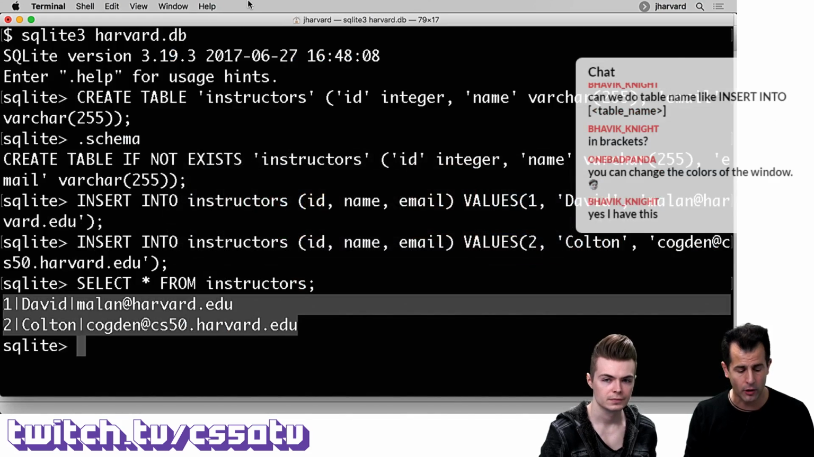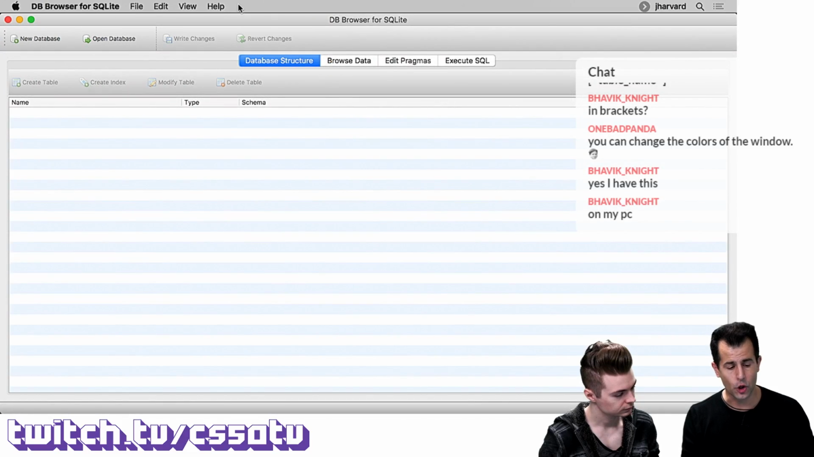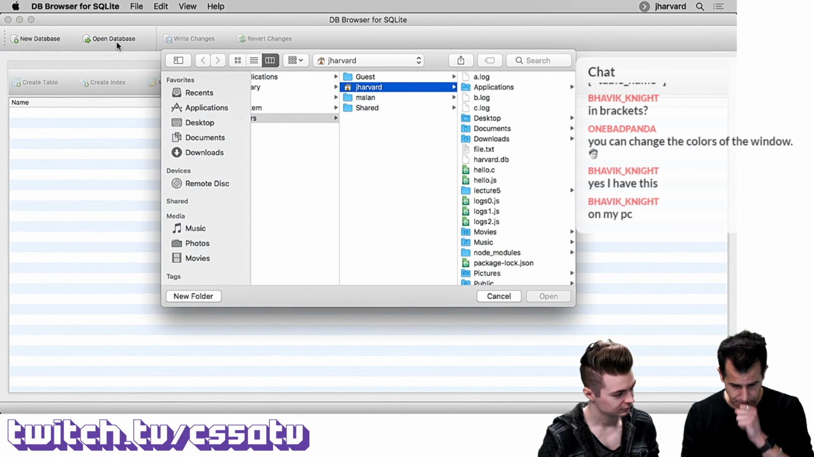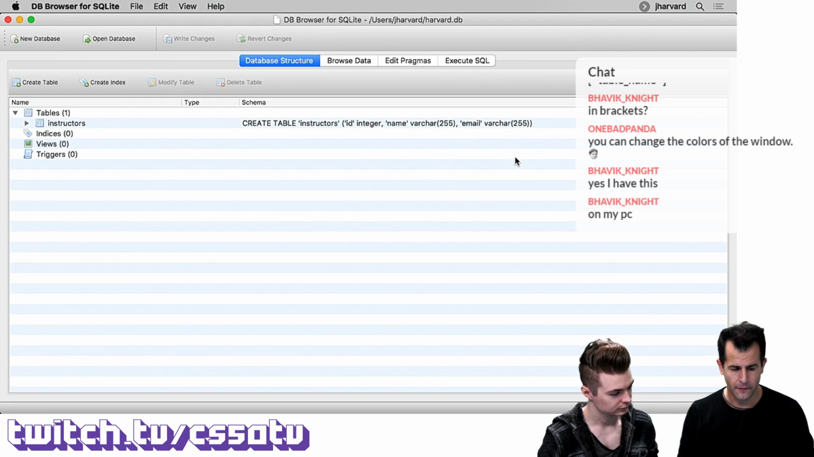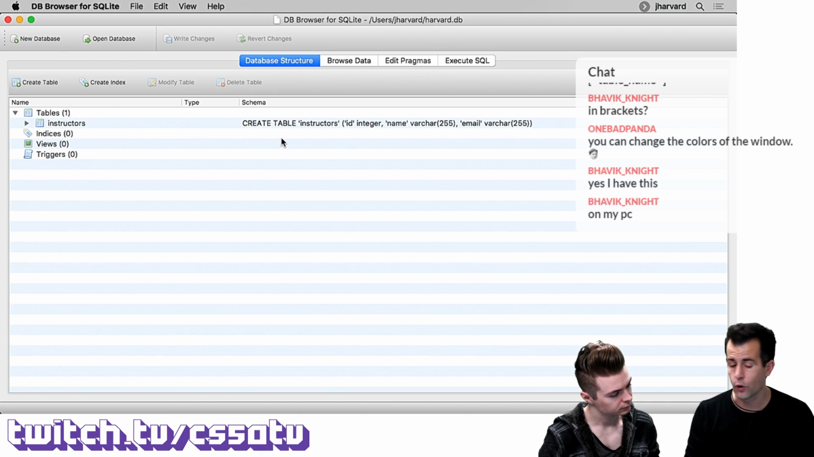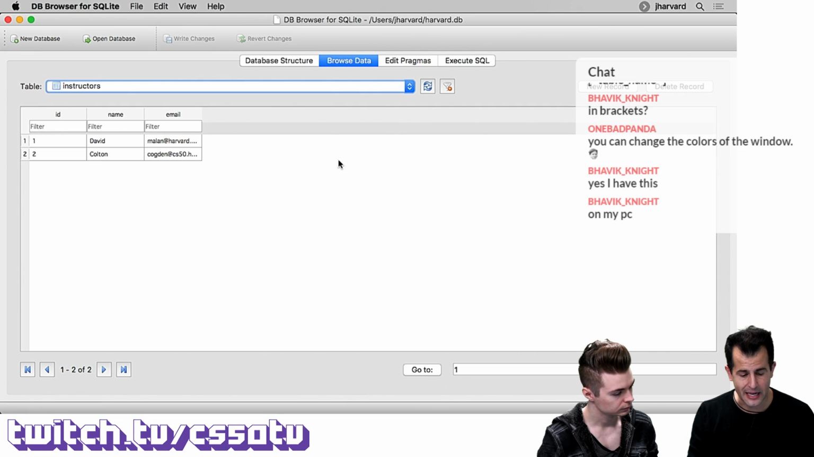So let me do this. Let me exit out of SQLite 3, which is the black and white command line version, and let's go ahead and open that same database, which we called what? Harvard.db. Enter. And in here, now you'll see exactly the same information, but formatted in a GUI. And so notice if we actually look at the instructors table and browse the data, we'll see a couple of columns here. I can zoom in here.